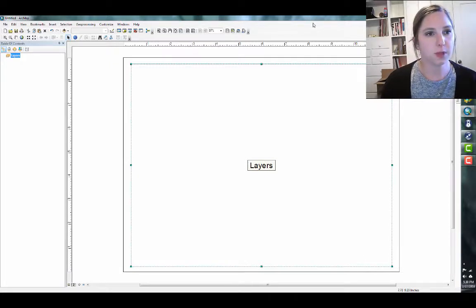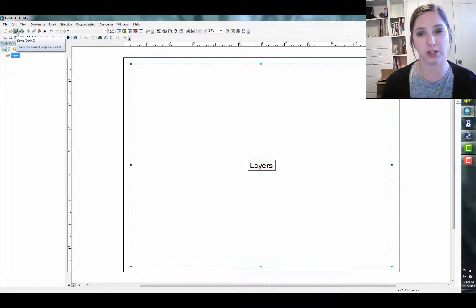So you always want to save your map. I know that's kind of self-explanatory, but ArcMap is notorious for crashing, especially once you start using a lot of large data sets. So you always want to save frequently, and spare yourself the pain of losing a lot of hard work.